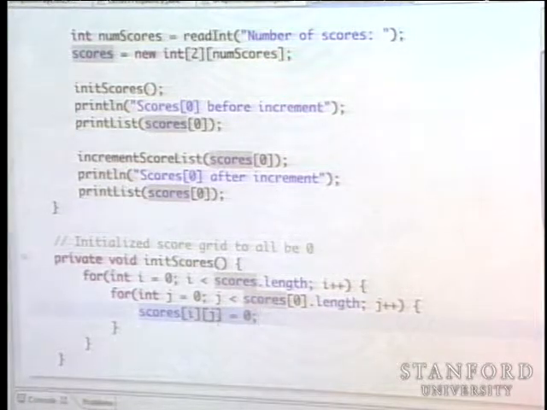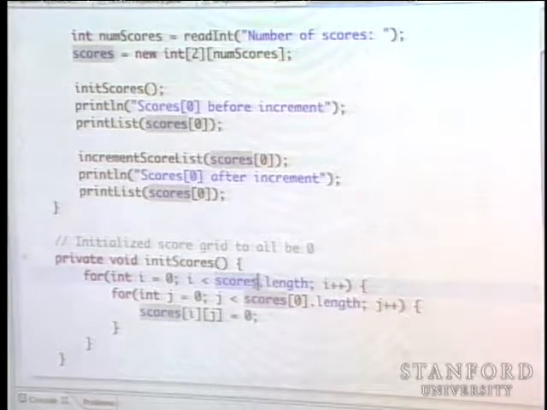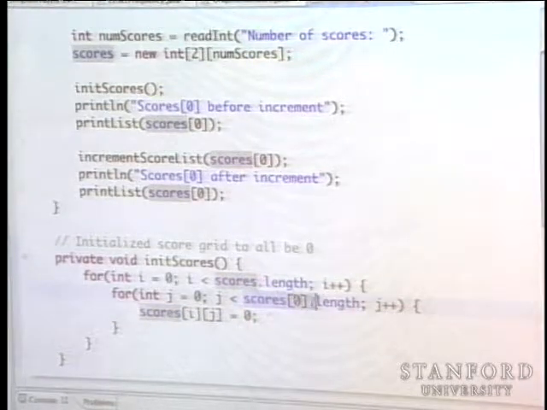Any questions about that? The syntax just kind of looks funky because here we have scores without a subscript on it. Here we have scores with a subscript on it. And in both cases, we're taking the length.